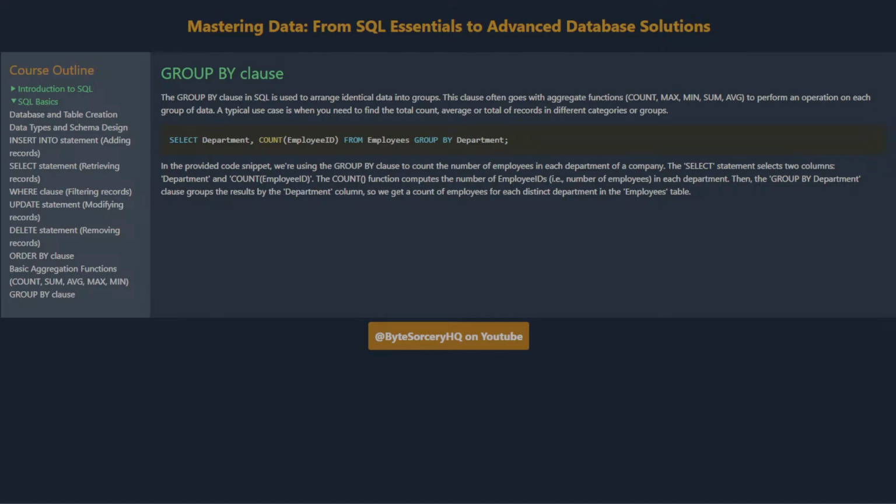Group by clause. The group by clause in SQL is used to arrange identical data into groups. This clause often goes with aggregate functions, count, max, min, sum, AVG, to perform an operation on each group of data. A typical use case is when you need to find the total count, average, or total of records in different categories or groups. In the provided code snippet, we're using the group by clause to count the number of employees in each department of a company.